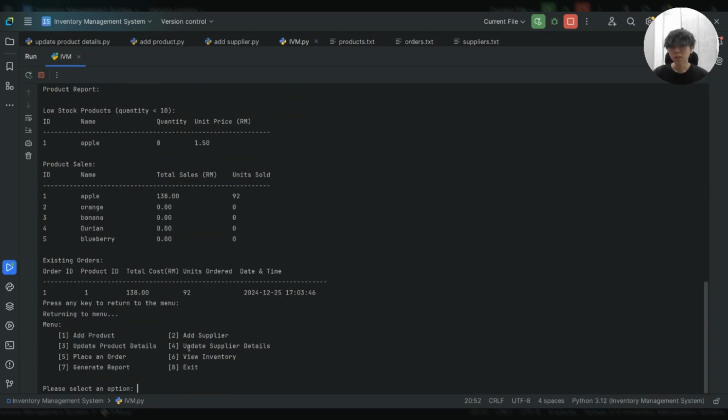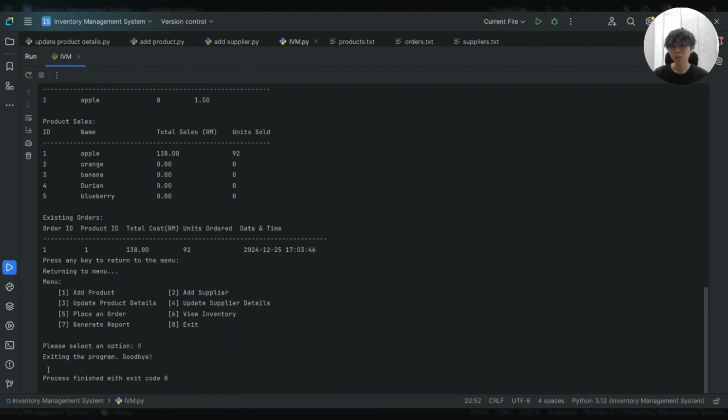So last but not least, we have the exit button for the users to terminate our program. And here it says exiting the program, goodbye. So that's all from me. And next, I'll pass it to Colin to explain it more.